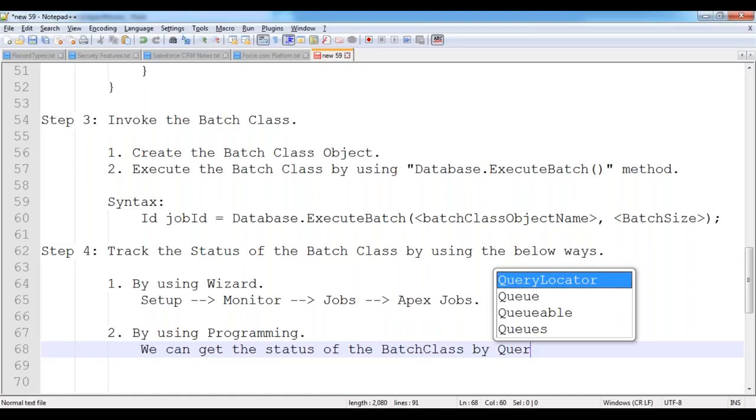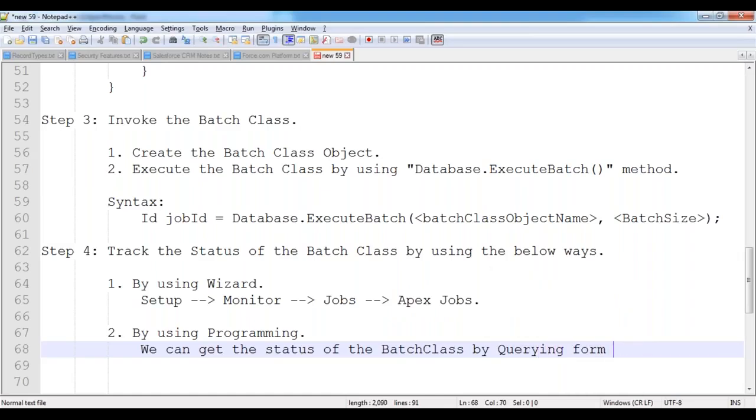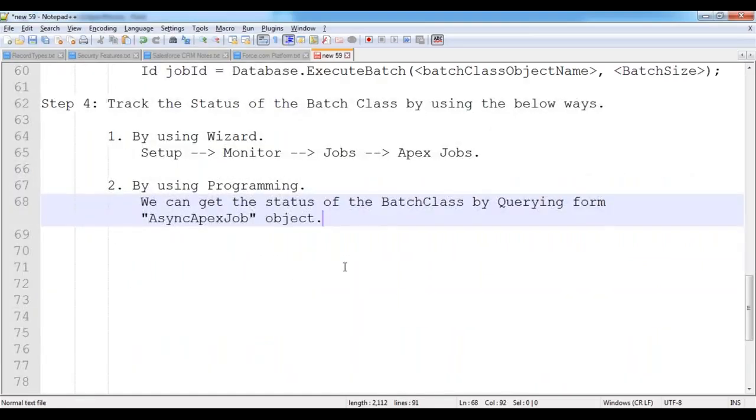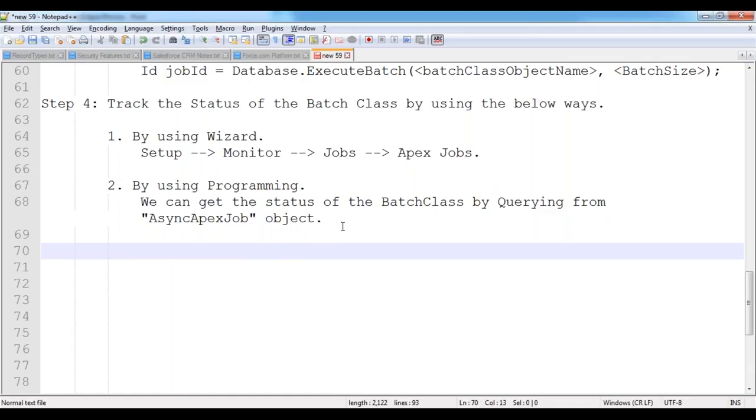by querying from the async Apex job object. Async Apex job is a standard object in Salesforce in which all the batch jobs information resides, and from there we can make a query. How? Let me explain here.